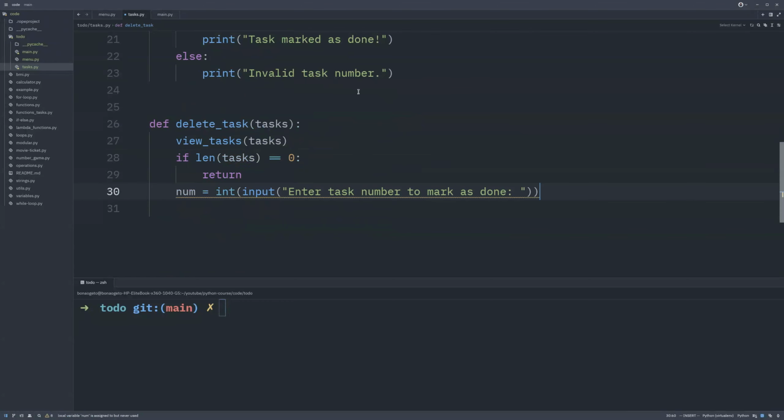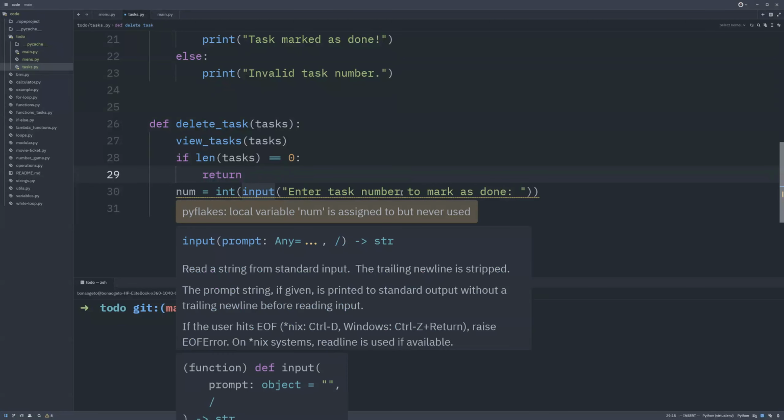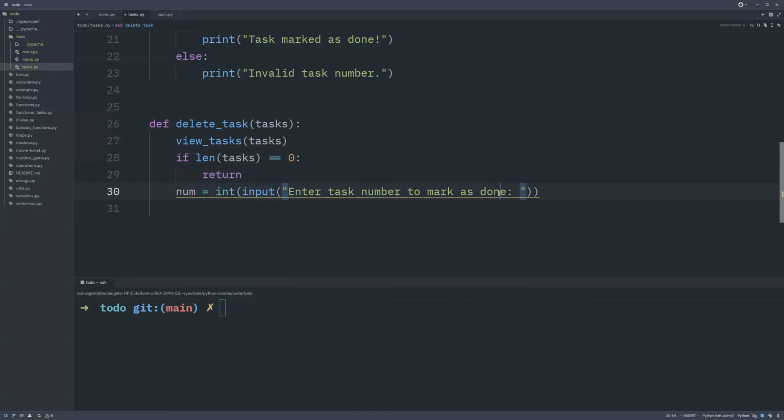Now, this is what this does. Again, when you're trying to delete a task, you need to make sure that you have a task. Then if there's no task, you exit or you basically go back to the menu. And then here, we just want someone to enter the task number for the task they want to delete. So in this case, not to mark as done, but to delete. So that is ideally what you're doing here.